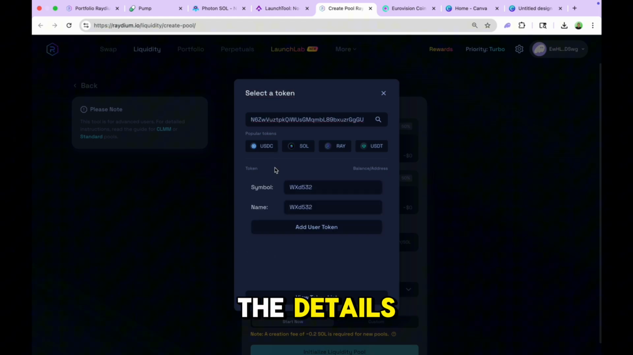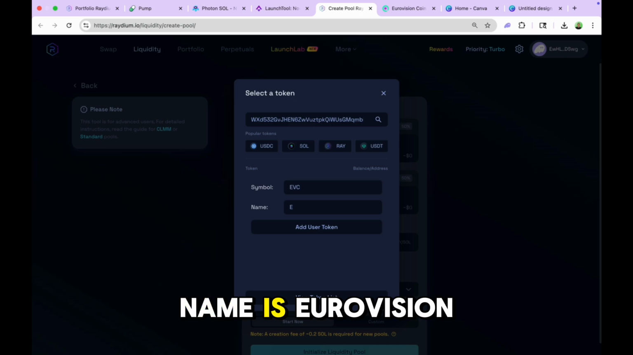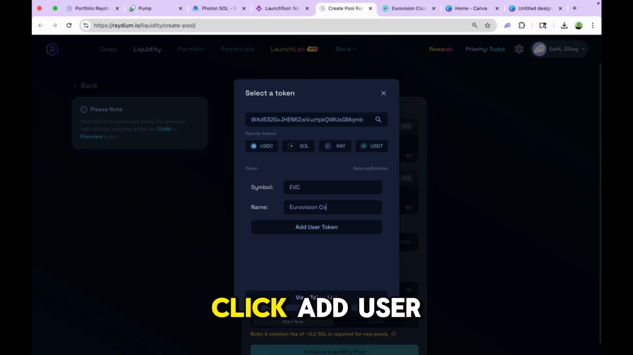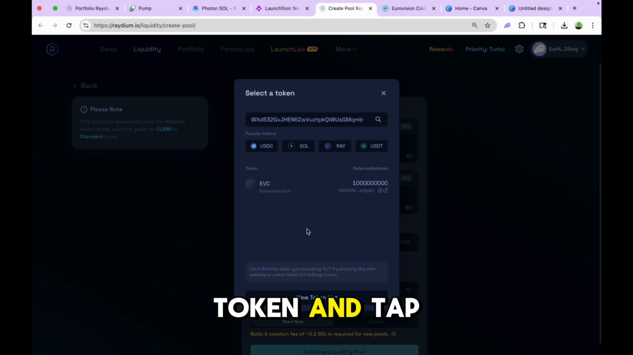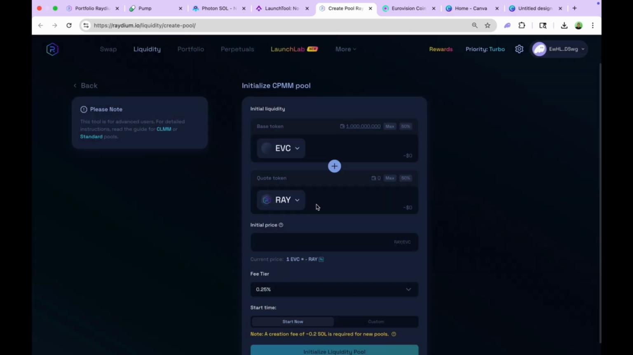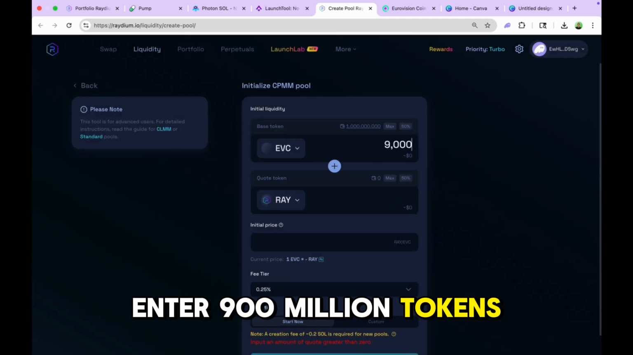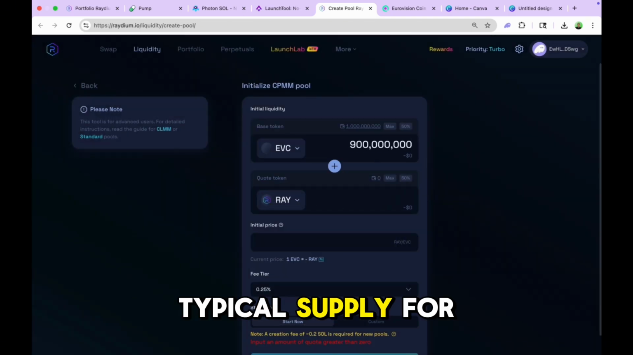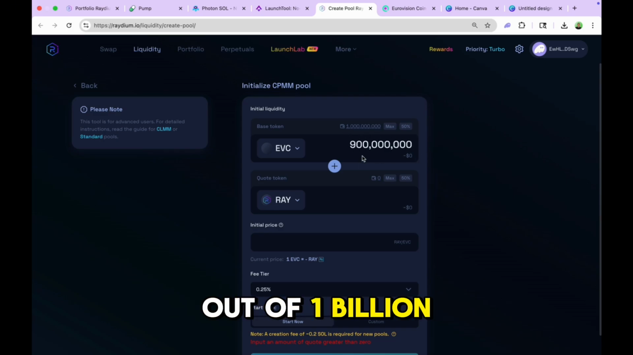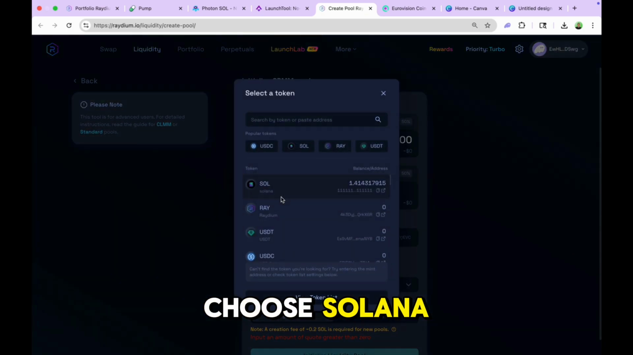Now fill in the details. Symbol for my token is EVC, name is Eurovision coin. Click Add User Token and tap it again to lock it in. Enter 900 million tokens, which is a typical supply for meme coin launches out of 1 billion. For quote token, choose Solana.